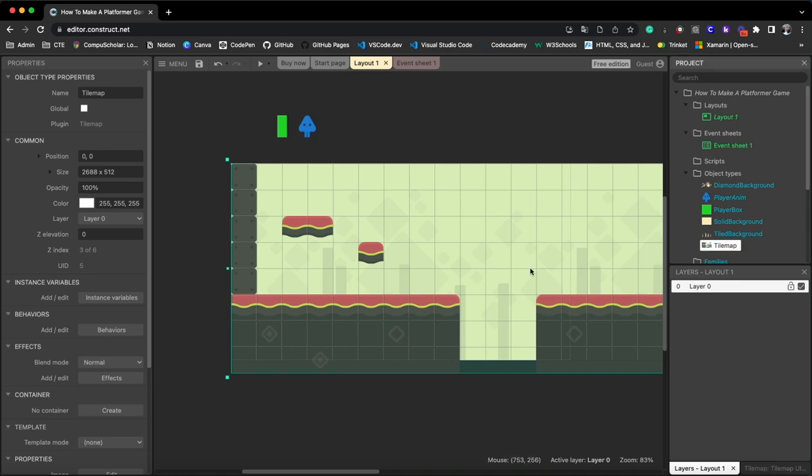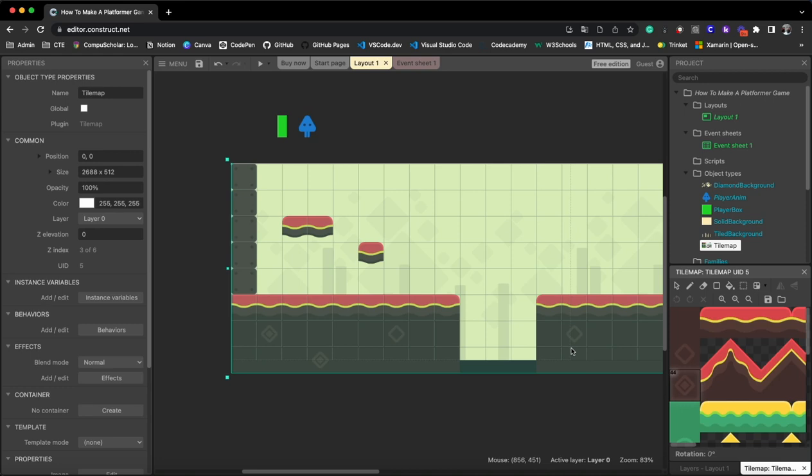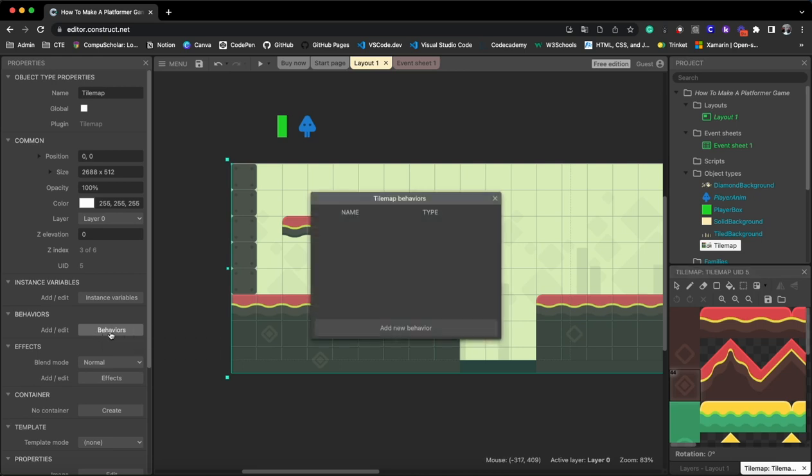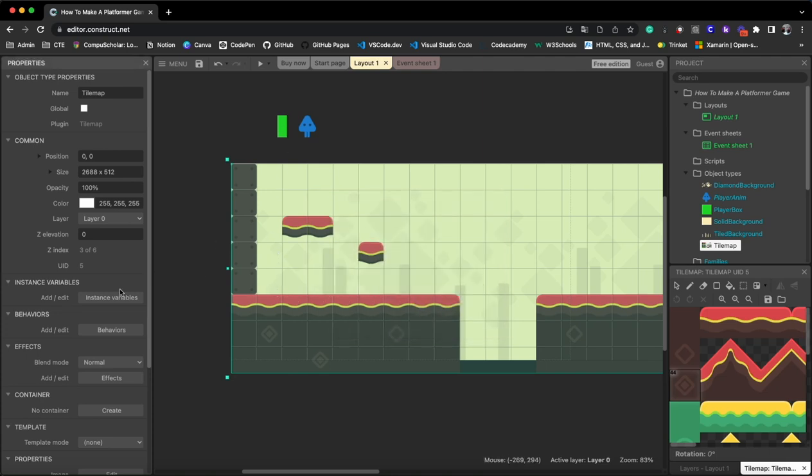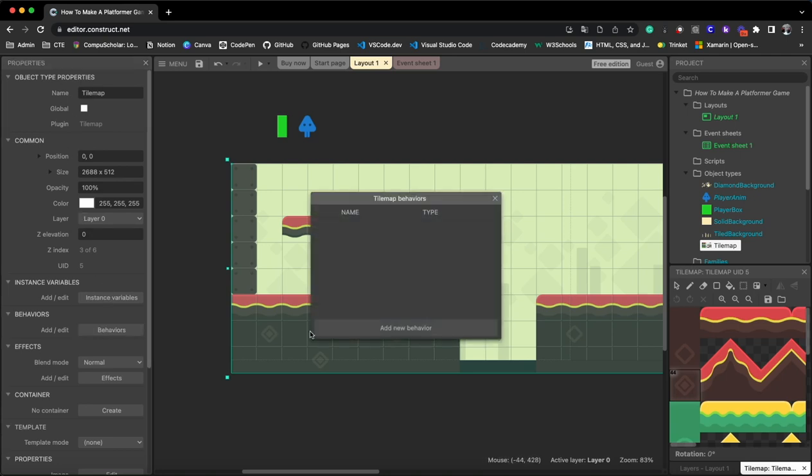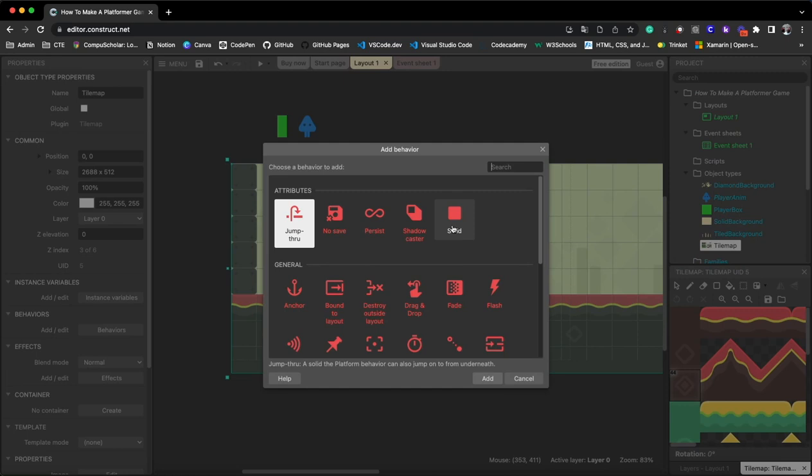Currently I have my tile map selected. This is what I created the world in, the tile map object. I need to make sure that if I go over in the properties, I'm going to provide the solid behavior. This is going to allow my player to stand on these blocks. So in the properties, I'm going to locate the behaviors, add a behavior, and add this solid behavior to allow the player to stand on the blocks.